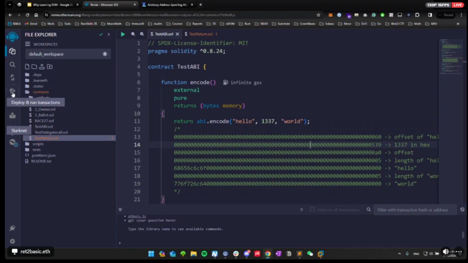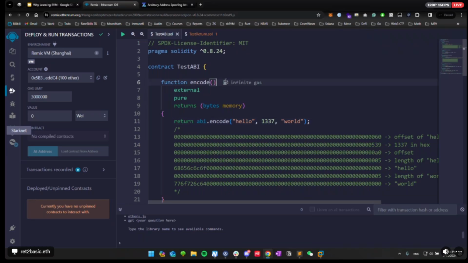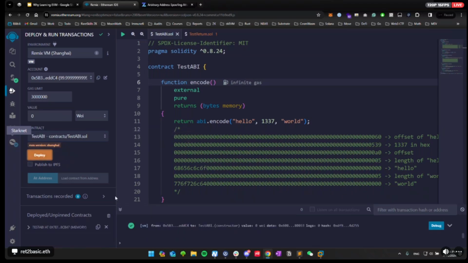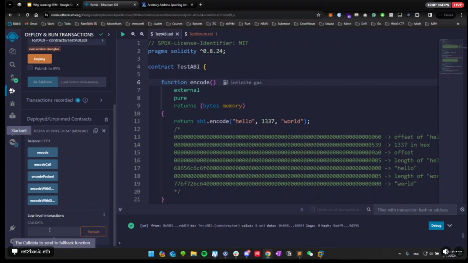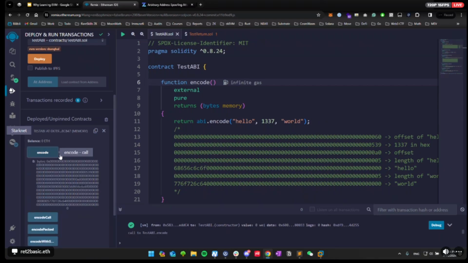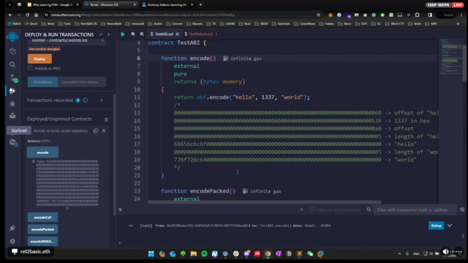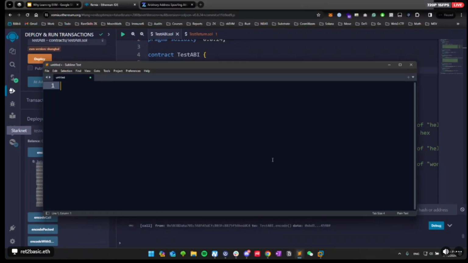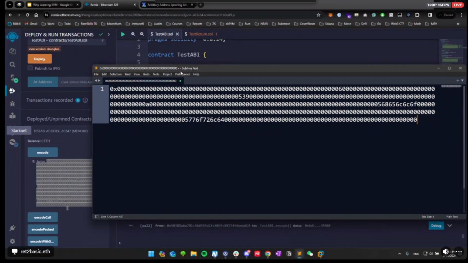Let's deploy the contract here. Control S, compile it, deploy. And not this one. We are deploying test ABI. So contract is deployed. Let's call encode and see what we got here. So I actually already analyzed the call data, but I will do that one more time to show you how I manually parsed it. Okay. So I just copy it here, delete 0x.